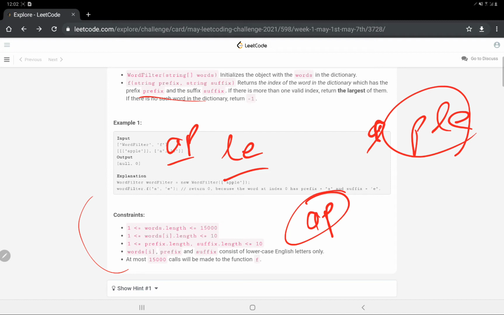The function calls can be made up to 15,000, so we have to implement it very smoothly, with minimum time. The best way for searching and optimization, and since the word lengths are small like this, hashing cannot be used because it's difficult, and only the trie could be used. Also, the words consist of lowercase English letters, which makes the use of a trie very easy.